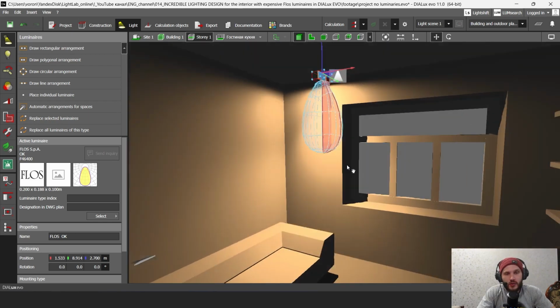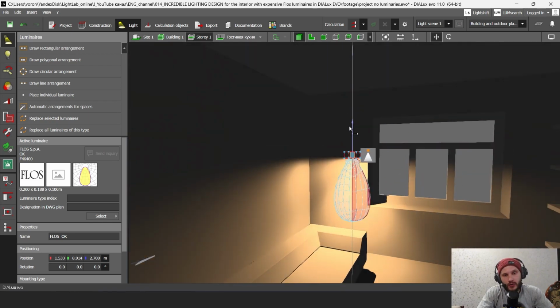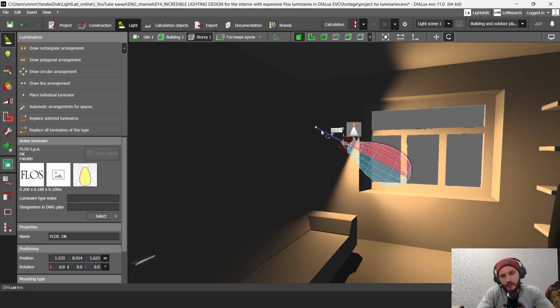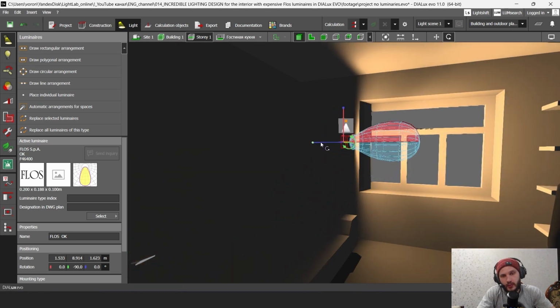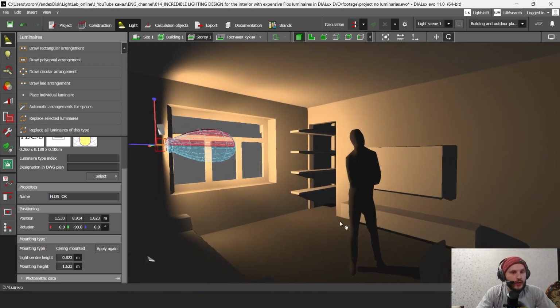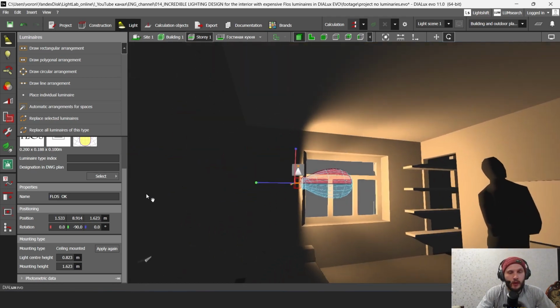Here we can change the position. I'm going to put it right between the floor and ceiling, and I'm going to rotate it with this green dot to 90 degrees, so I can check it. Here I have minus 90 degrees, and look at this interesting effect.